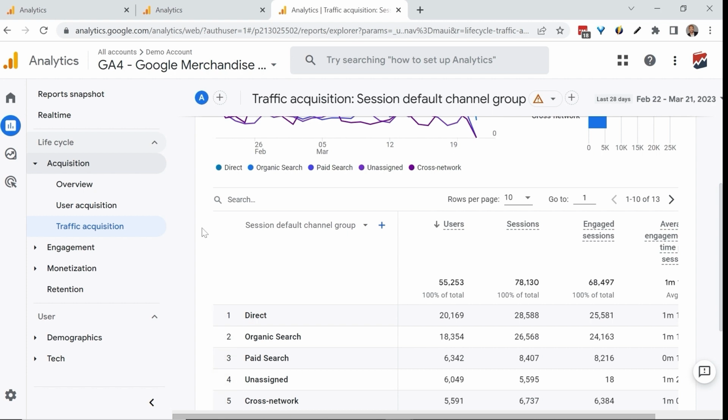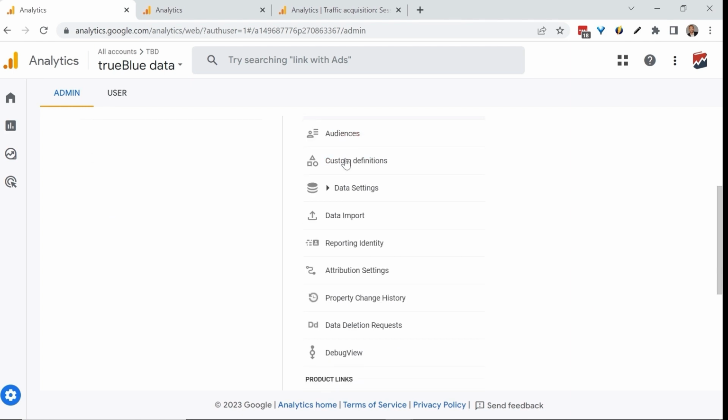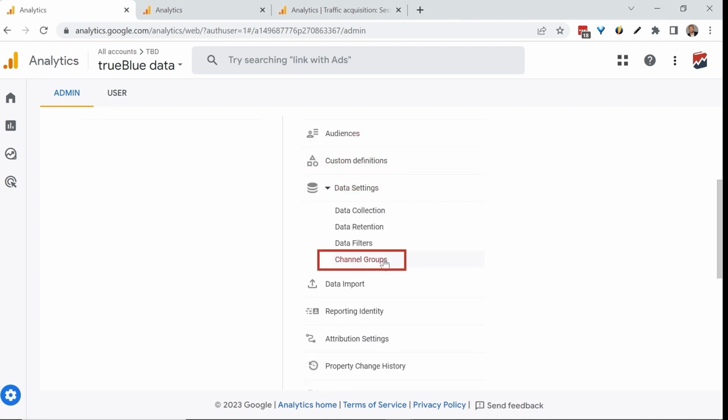Now, there is a new feature in GA4 that allows you to build your own, and you can find it by going to Admin, and in the Properties column, scroll down to Data Settings and find Channel Groups.